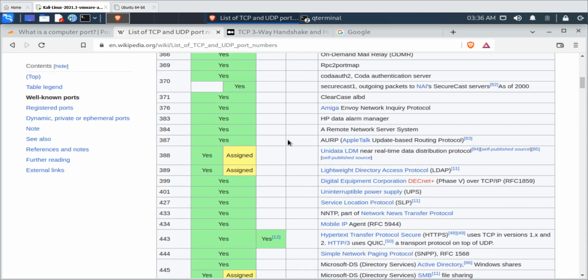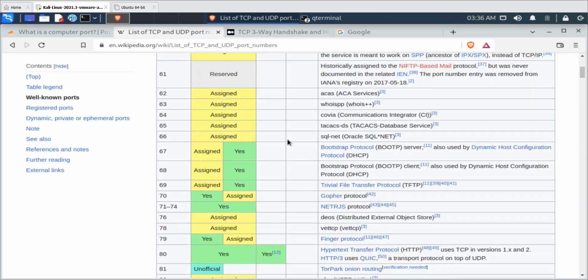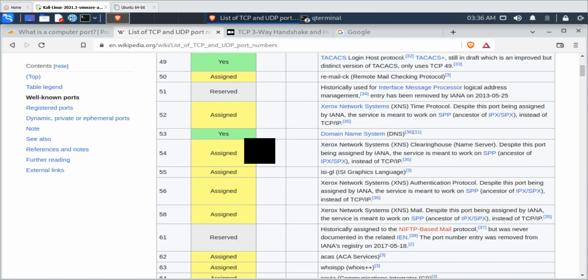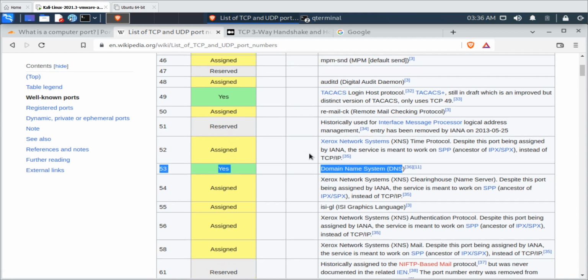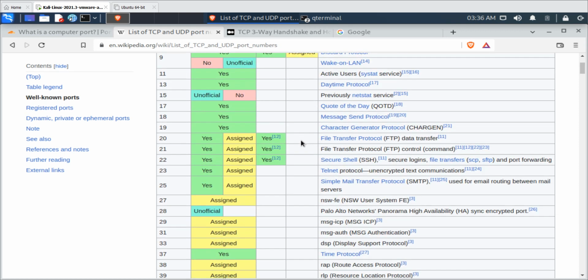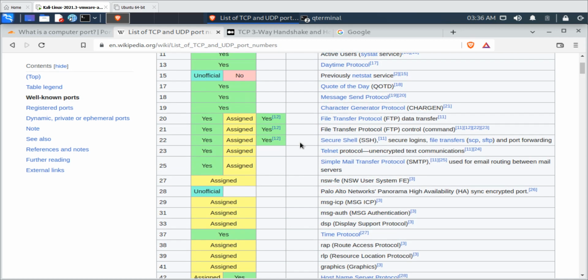So for example, the DNS service, the name resolution service, is using port 53. Okay, port 53, domain service. So this one everybody must know, because when we are connecting to the internet, there is a DNS server for finding the IP address for a specific domain address. So this is how the DNS service works.